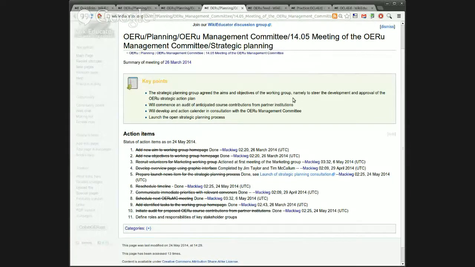So the only outstanding item from our action list is defining the roles and responsibilities of the various stakeholders in the OERu network. In part, this relates to governance and implementation and operational planning. So that is something which we will work into the process and the final development of the document. So it's noted there so we don't lose the idea. So that's where we're at the moment.